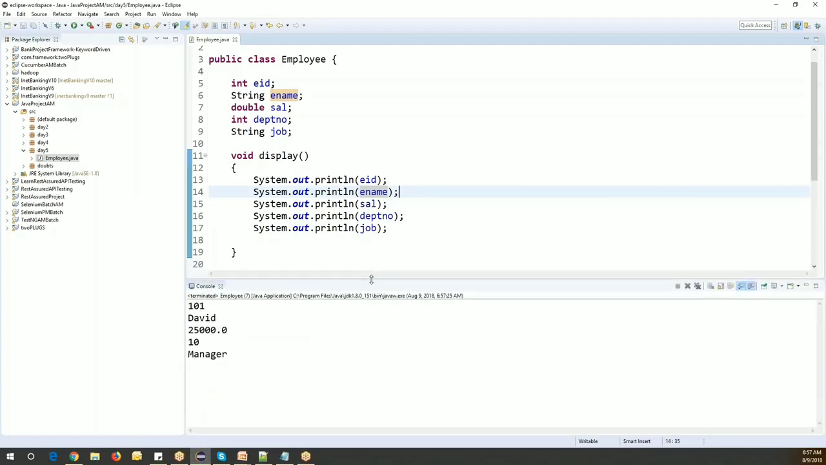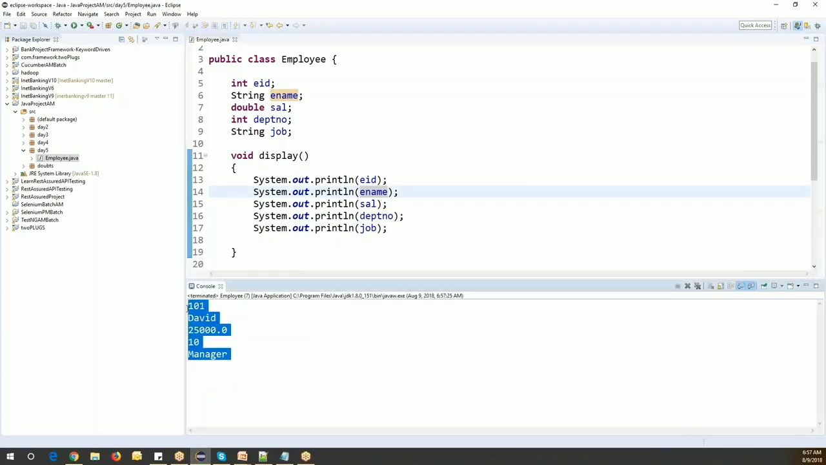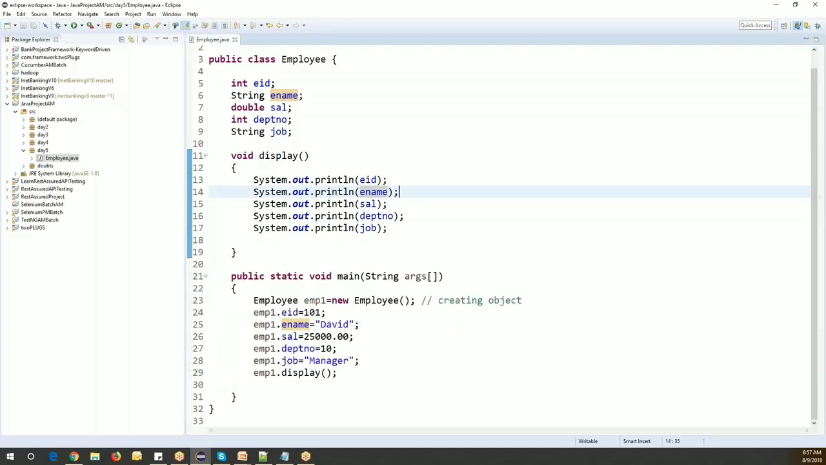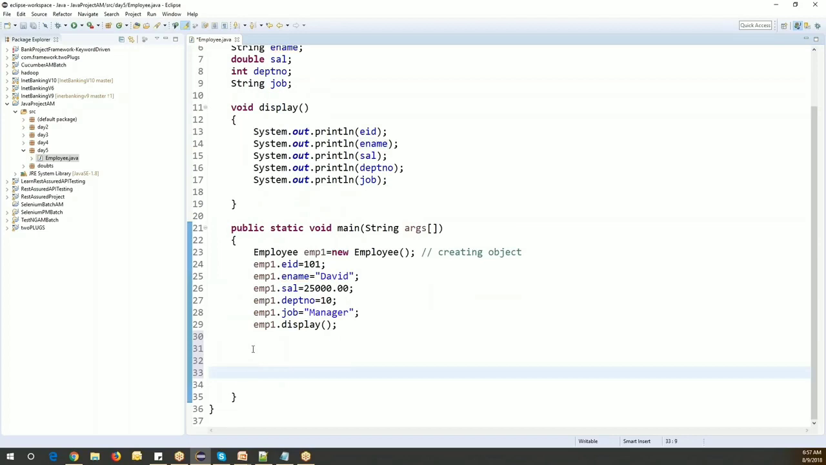Okay, now you will get the details of employee 1. Similarly, I will also create one more object of the same class again, Employee emp2. So another object equal to new Employee. For the same class, we can create any number of objects, but the object names, the variable names, should be different. emp1, emp2, these should be unique names we have to use.